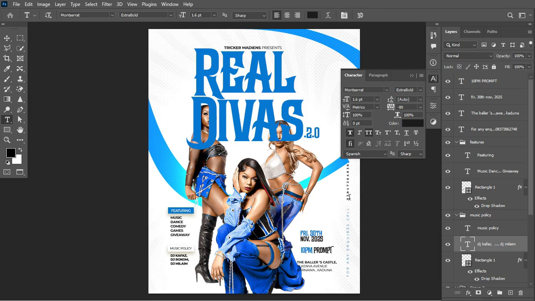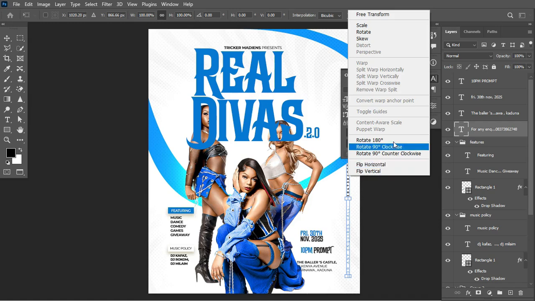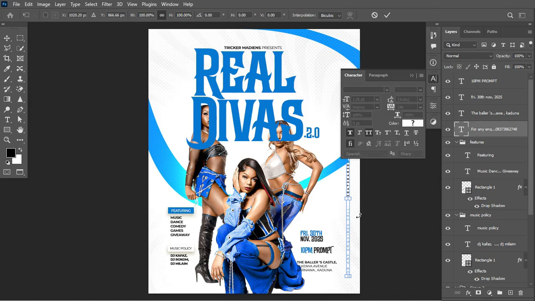A similar technique was applied to this. I just created the text. All I had to do was to rotate it. After you are done typing the text, you can hit Ctrl T, right click inside the text, then you can rotate the angle to any angle of your choice. That was how I was able to rotate this text to this particular angle you have over here.